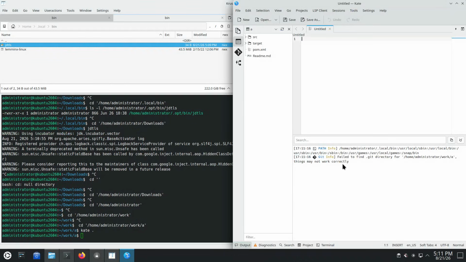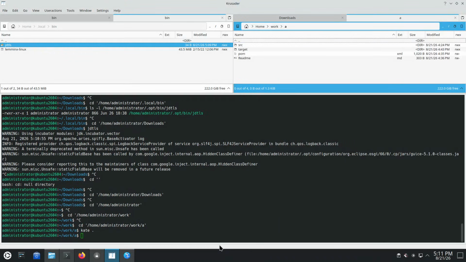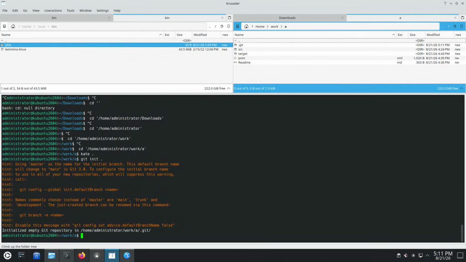And it still complains. It complains that we didn't create a Git repository. So we didn't put this Java project under Git version control, which we totally should do. So let's do that. git init dot, and it worked.